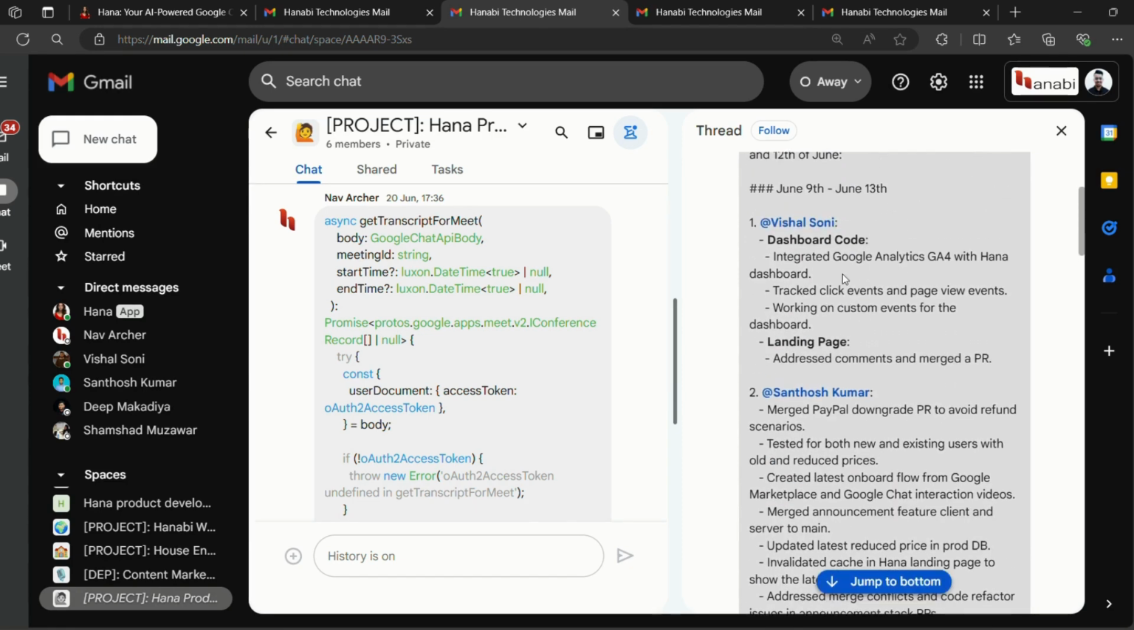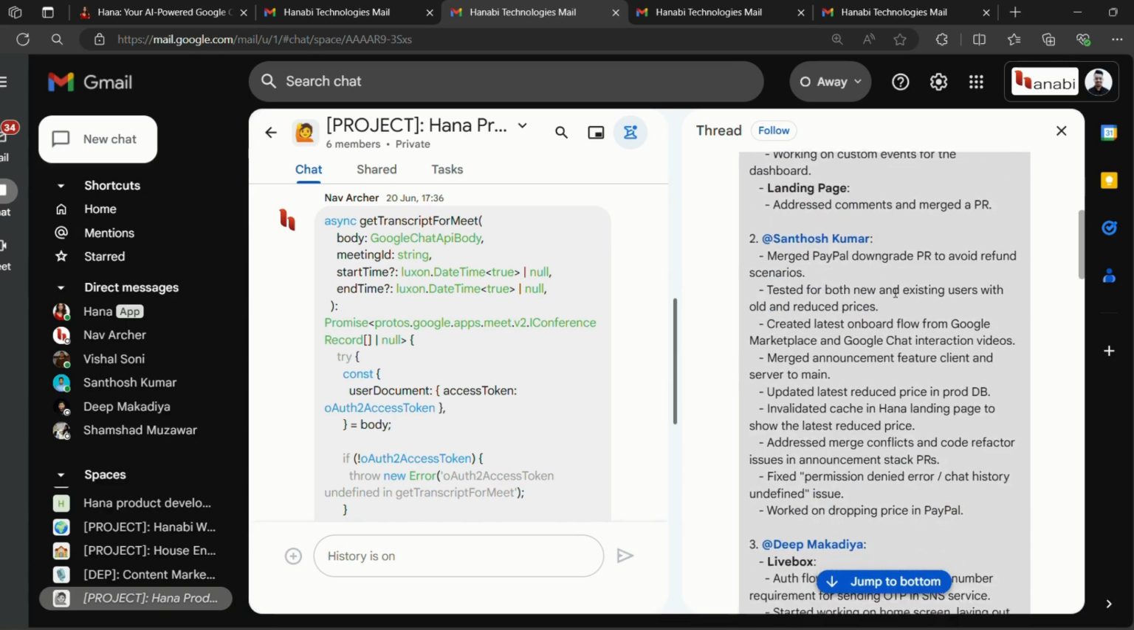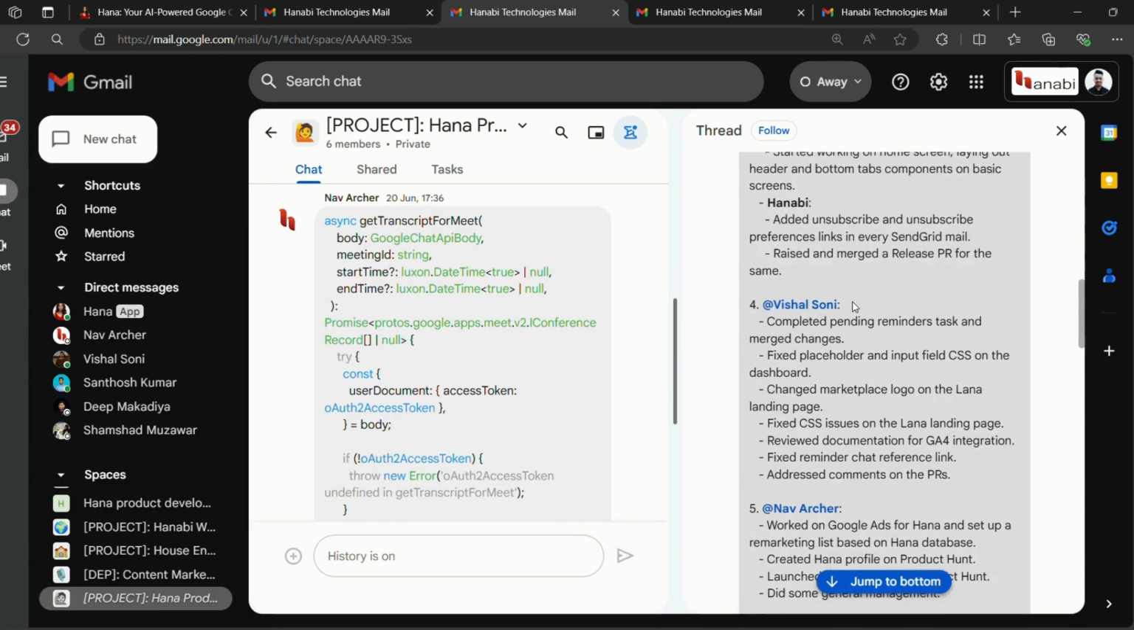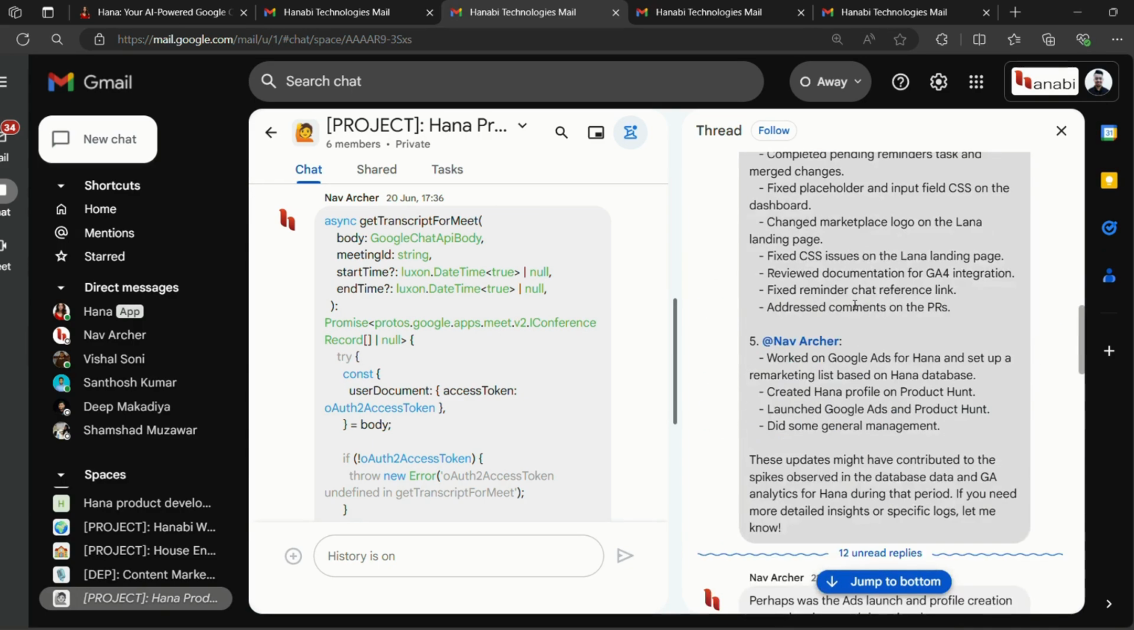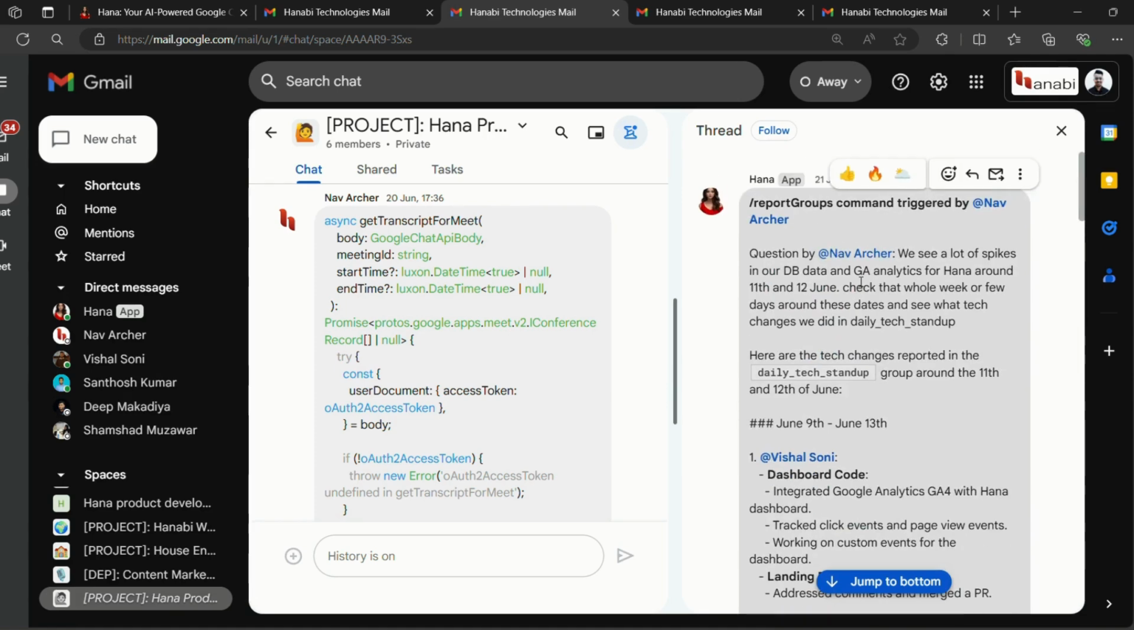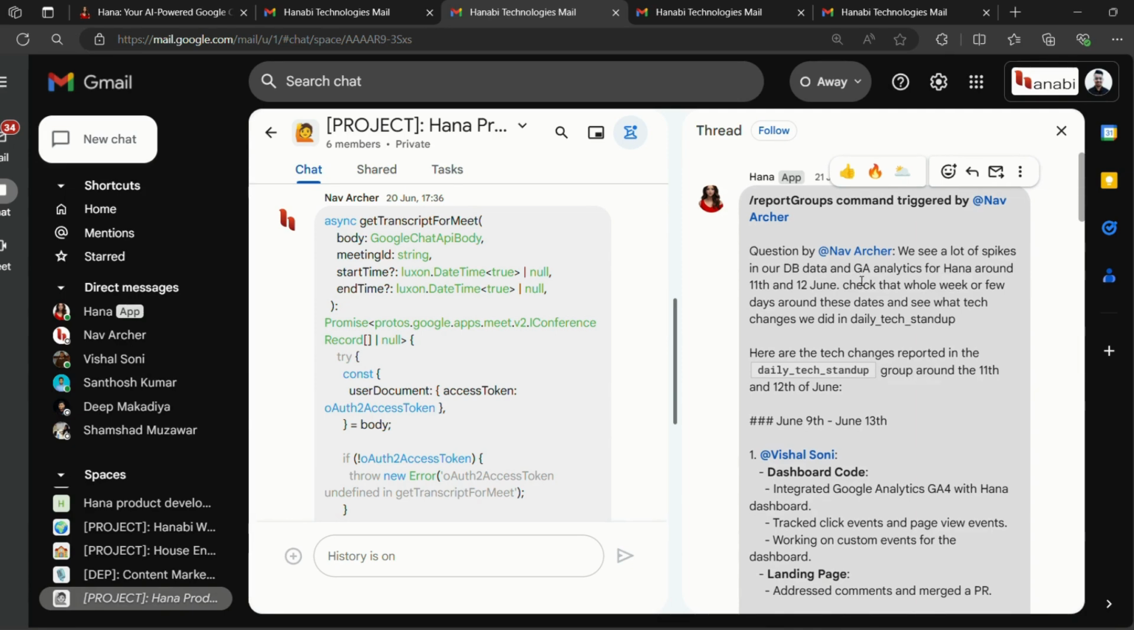like what Vishal Soni did, what Santosh Kumar did, what Deep Makadia did, what Vishal Soni, now Archer, everyone did on 11th and 12th, so that they could understand what was done on those days and why there was a lot of spikes in the database data in Google Analytics.